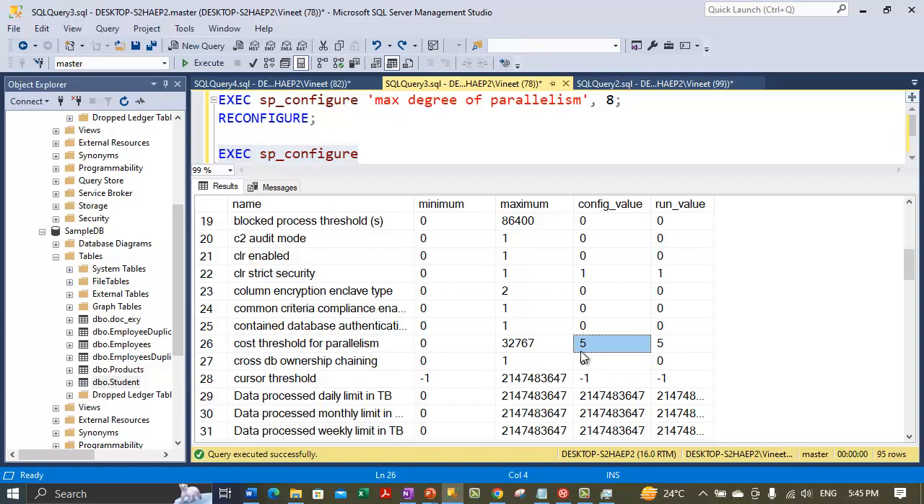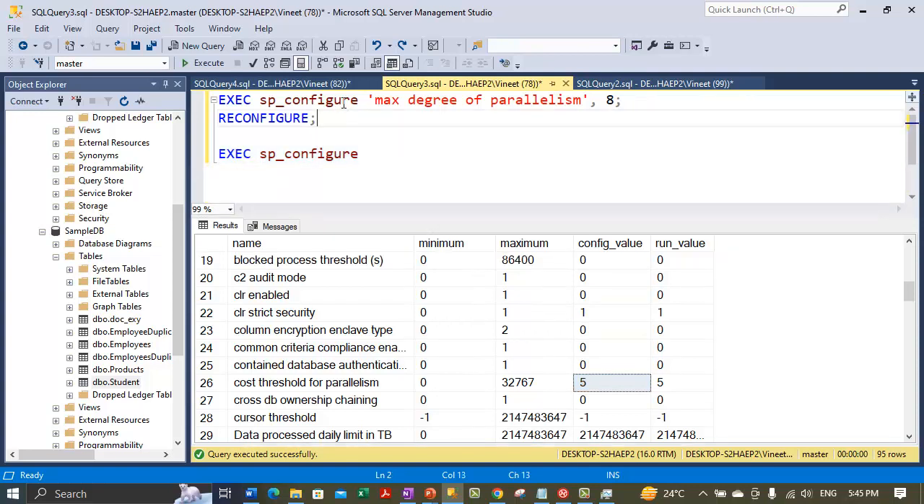That is how you set the cost threshold for parallelism. And we can change this setting using the same command, using execute sp_configure. We can specify this setting over here like this, and we can configure the threshold over here. Let's set it to 35. But yeah, we are not executing these changes. But yeah, we can change the cost threshold for parallelism here as well.